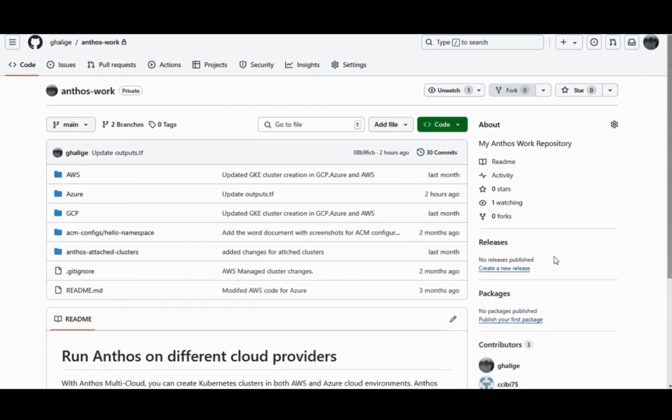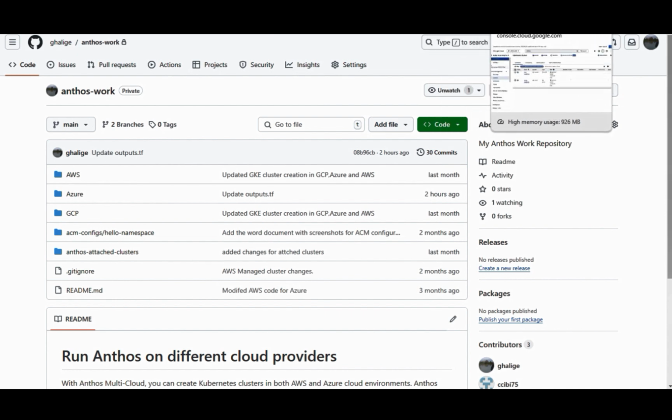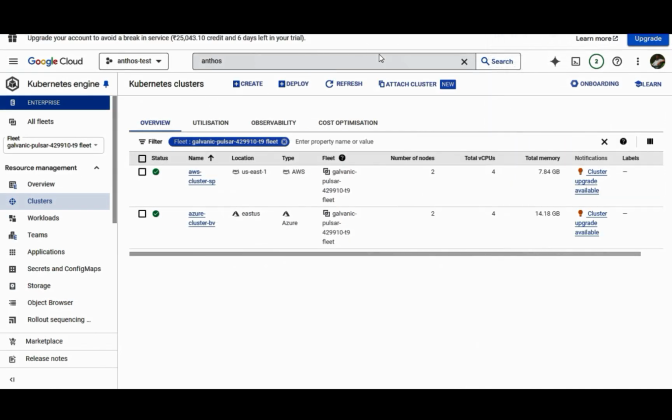Hi folks. In this video, we will try to create a GKE cluster on the GCP itself. In the previous two scenarios, we have already installed the GKE cluster in Azure and GKE cluster in AWS, and we have made it a part of the fleet. And we can already see here.